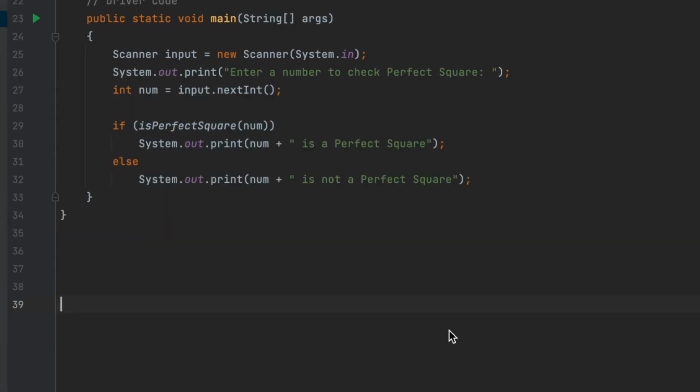Our main code is nothing much to say. We just call Scanner to input an integer and call the isPerfectSquare function that I just created. If that function returns true, it means that the number is a perfect square number. Otherwise, it is not a perfect square number.